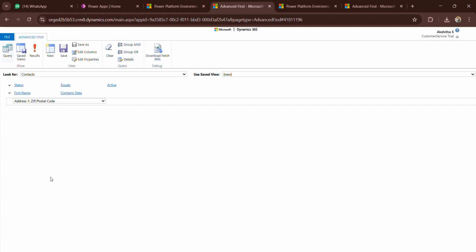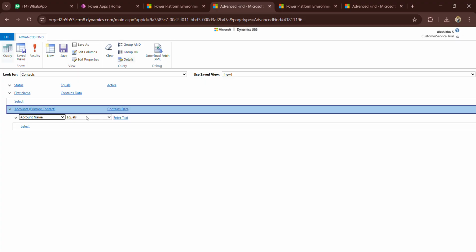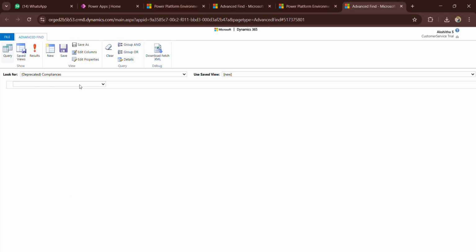So you can see all the records related to the contacts. Let me go to account only, and the same condition: first name, account name contains data, equals to test. Every time I open a new advanced find, again I need to select that look for and add all those conditions, right?